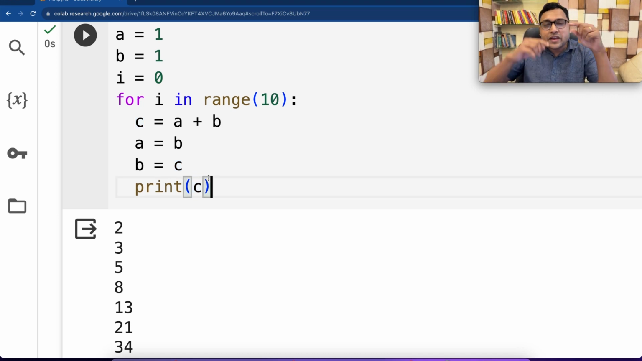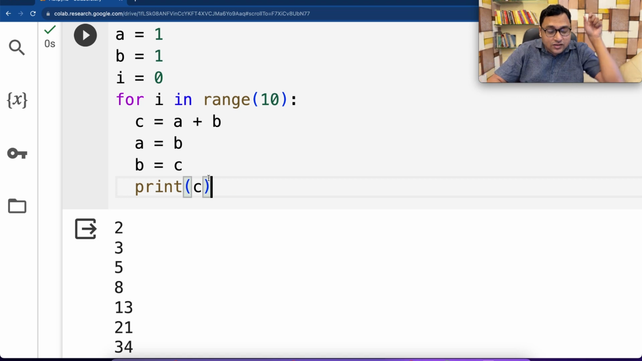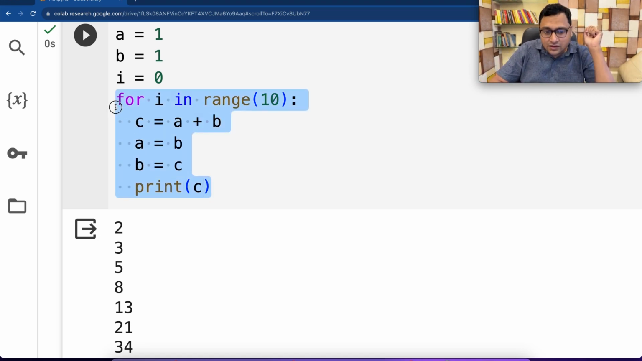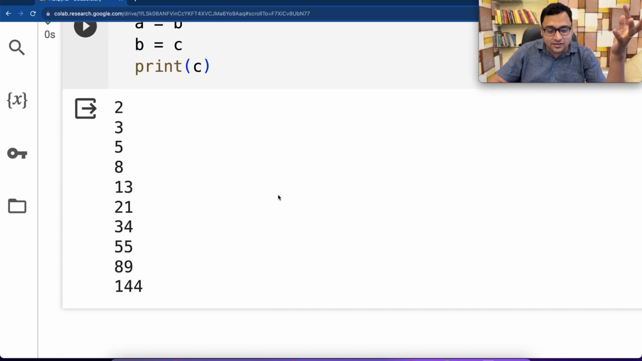So we are updating the value of A and B in every step. In the class we actually can draw the boxes and check what's happening at each step. So this is sometimes known as a loop. The same operation will happen 10 times, from 0 to 9. So this is what's happening. You see 1, 2, 3, 4, 5, 6, 7, 8, 9, 10. 10 numbers are there. So you have 10 Fibonacci numbers.